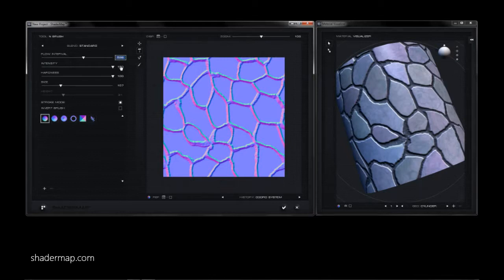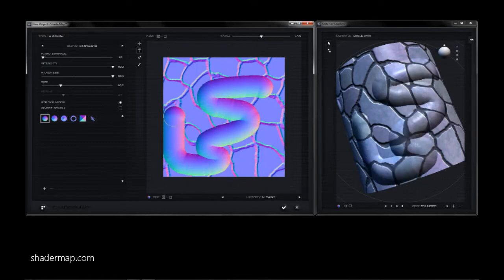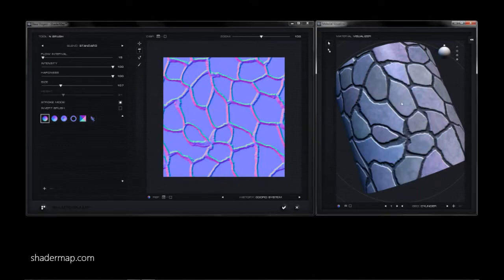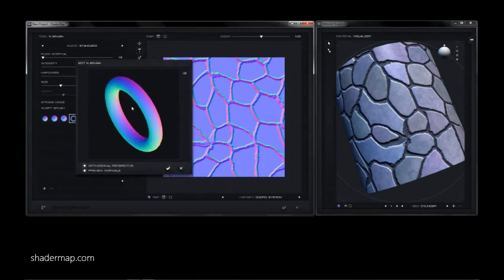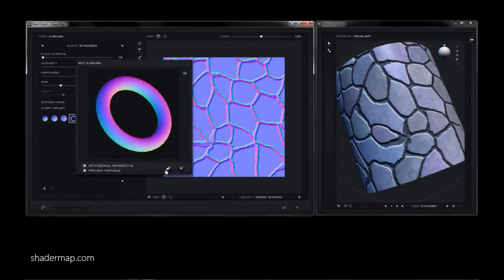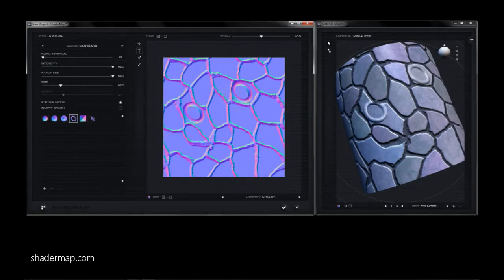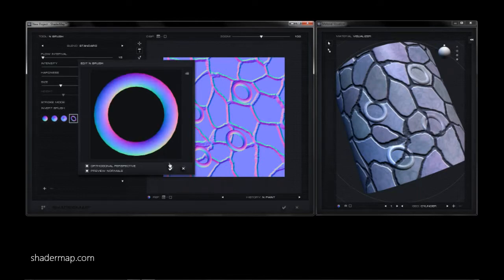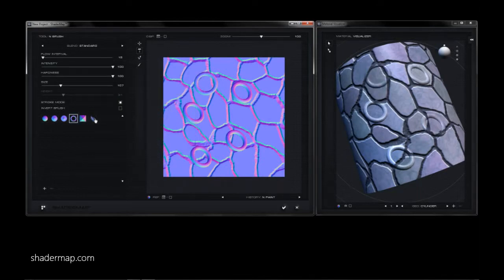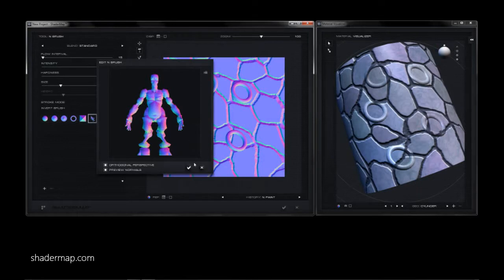Let's decrease the amount of flow interval. And there we go. We can paint directly onto the map, and the results are shown on the material visualizer. Every brush in the N brush is a 3D model. We can rotate any model at any time to change how it paints. You can import your own 3D models and paint them directly to your normal map.